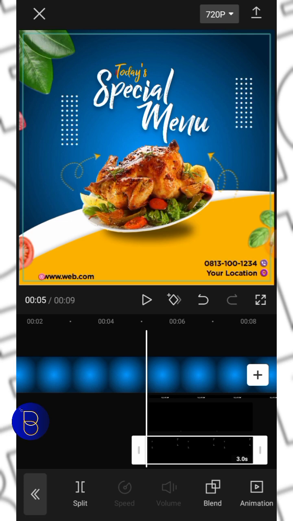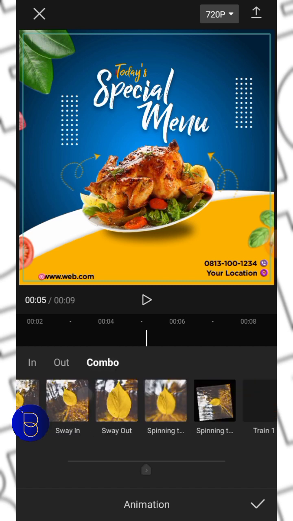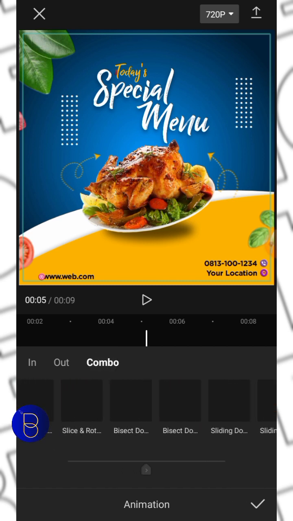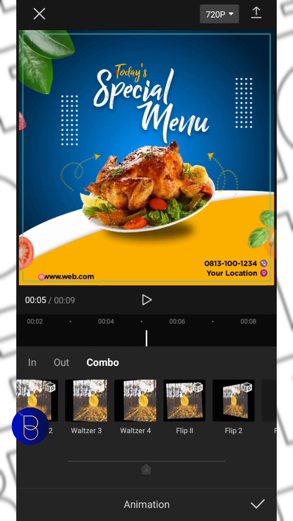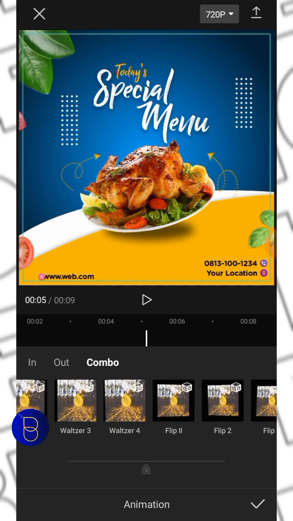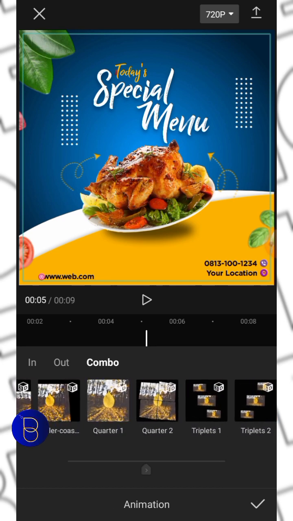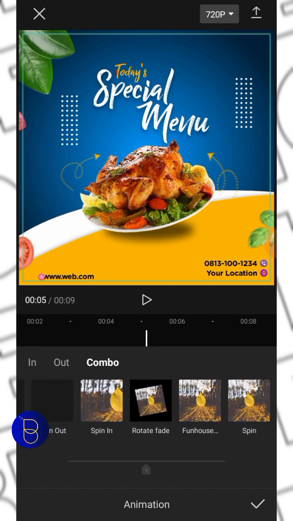Alright, so I'll give this an animation. I use the combo animation, call it train 4. So you are free to try out your own style of animation, what will be suitable for the particular work you are doing. So I'm looking for train 4.